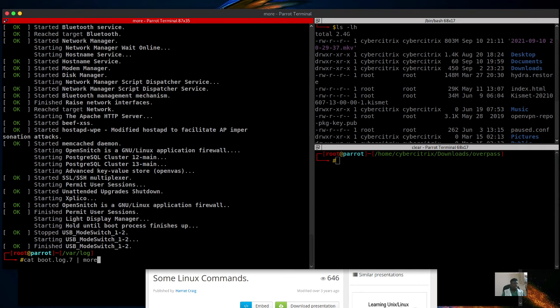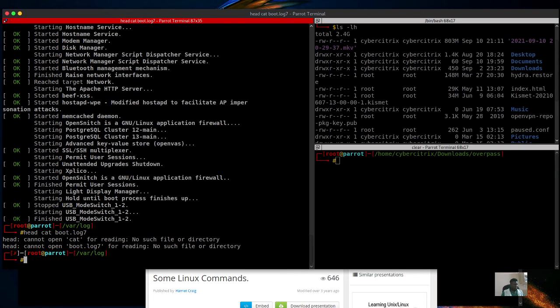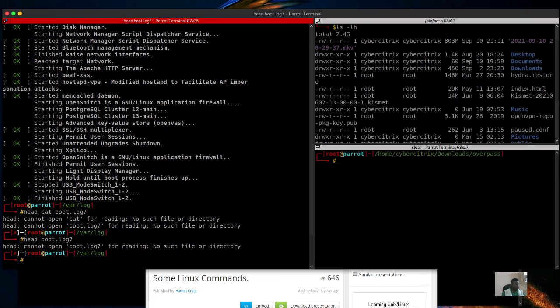Or I could use, remember we talked about the head. I could use the head. So this is just going to give me, oh, sorry, there's a cat there. Let me take that out. Okay, so head cannot open this. I'm not sure why. Let me try the tail.